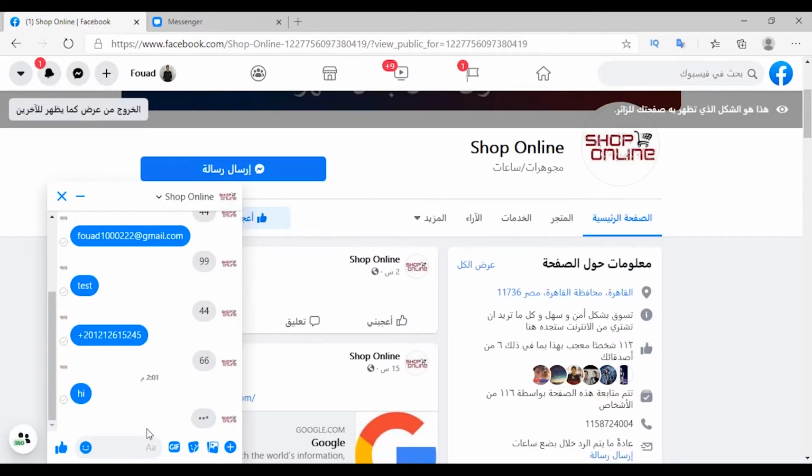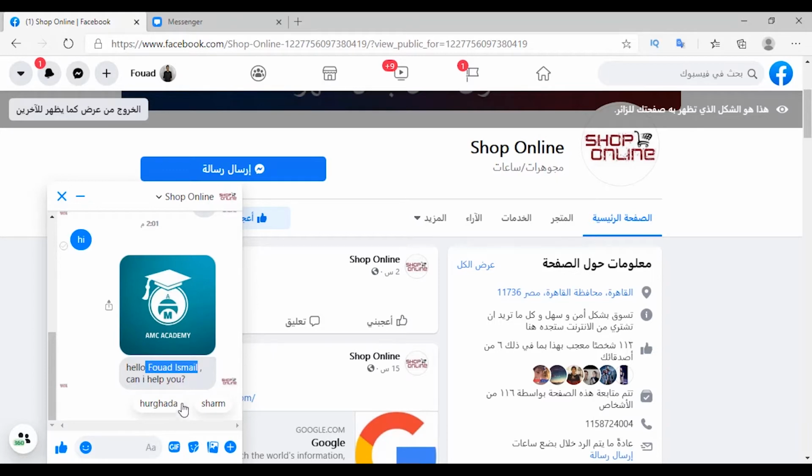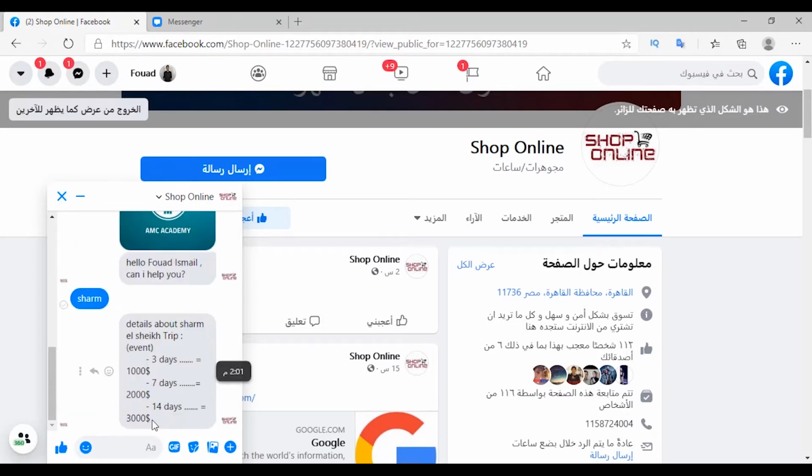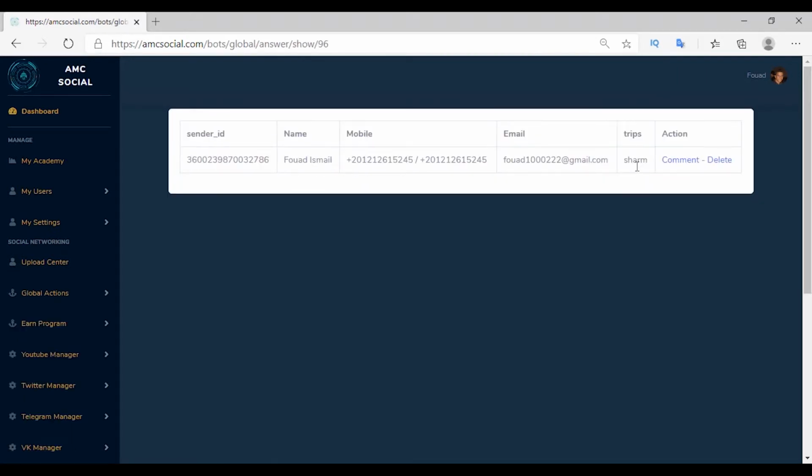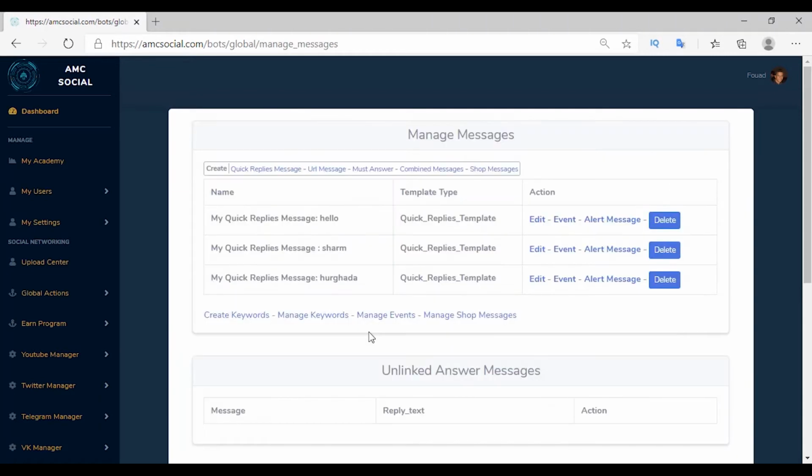Open Facebook, send hi, the message appears. Click on Sharm el-Sheikh. Sharm el-Sheikh trip details is sent. Open auto response, then answer table. Select data. The first account was registered with all the data such as name and number, and we will also learn how to get customer data.